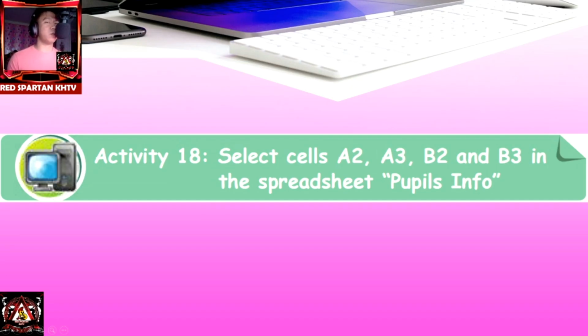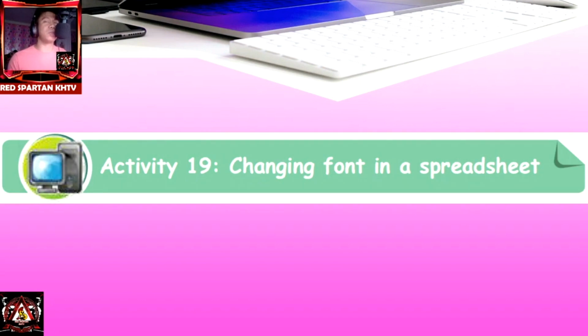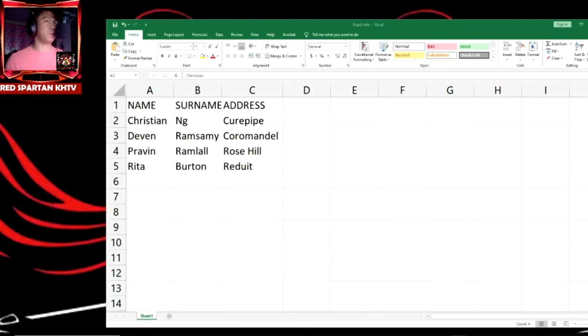Next is activity number 19. In activity number 19, we are just going to change the font in a spreadsheet. How are we going to do that? I'll show it to you. We are going to change the font of the pupils' names to Comic Sans MS. First, we select A2, A3, A4, and A5. Click the A2, and then shift and down, down, down. So we now have A2, A3, A4, and A5.